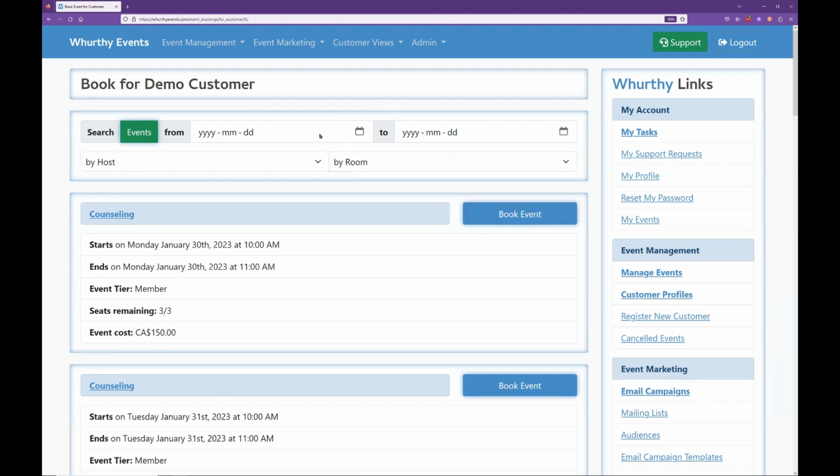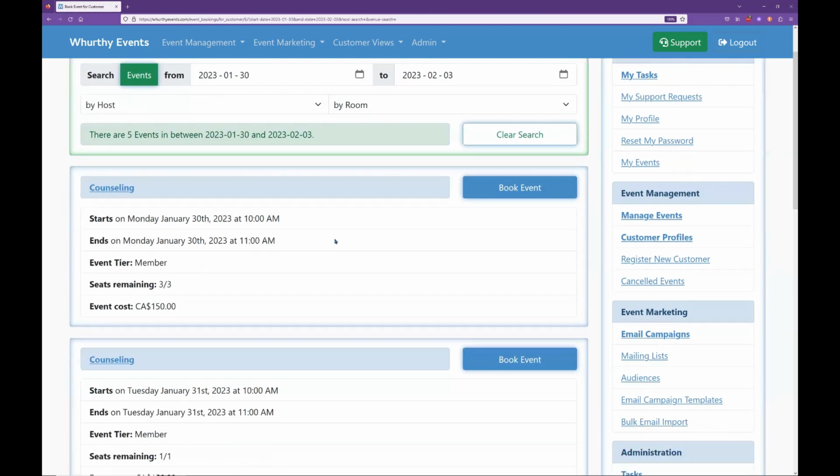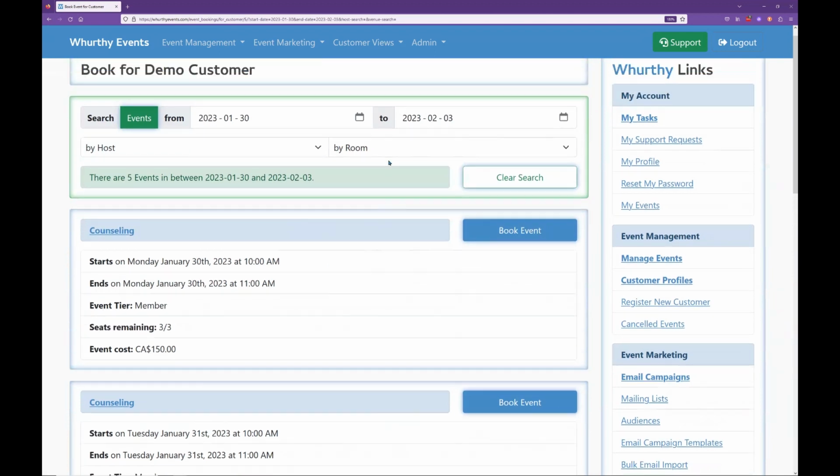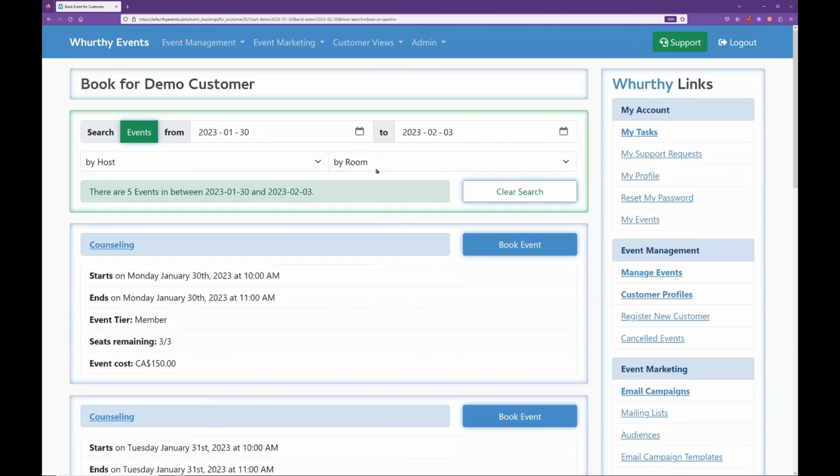Well, that's pretty intuitive. I can click on the calendar by the from field here, and I can put in, I want to search from the 30th of next month through to the following Friday. I can then click on the events button here, and it will show me that there are 5 events between these 2 dates. So that's very similar to the search feature in the previous video when we were searching profiles.